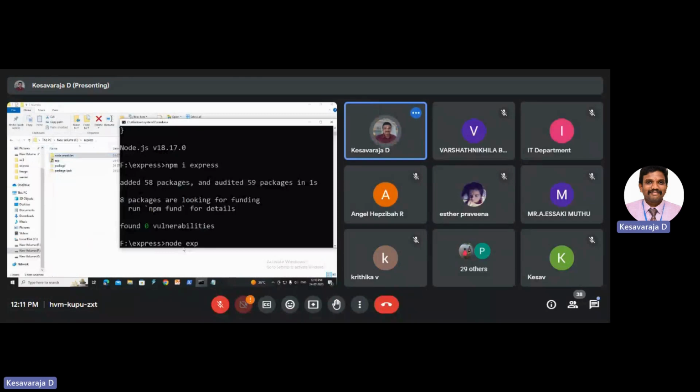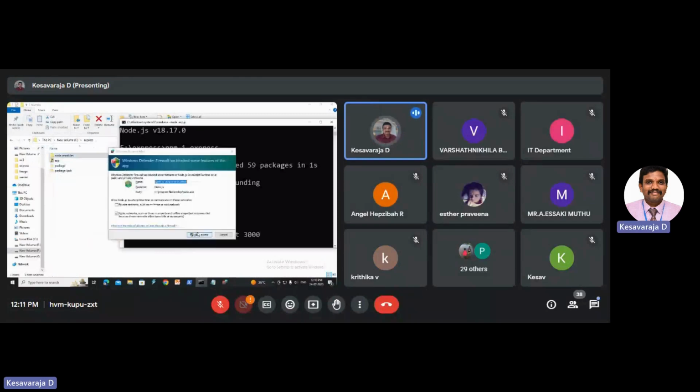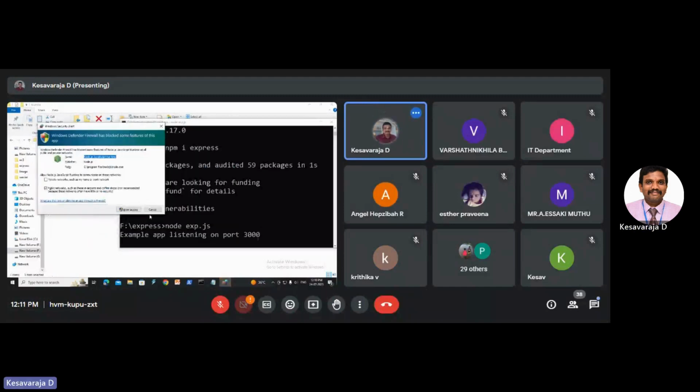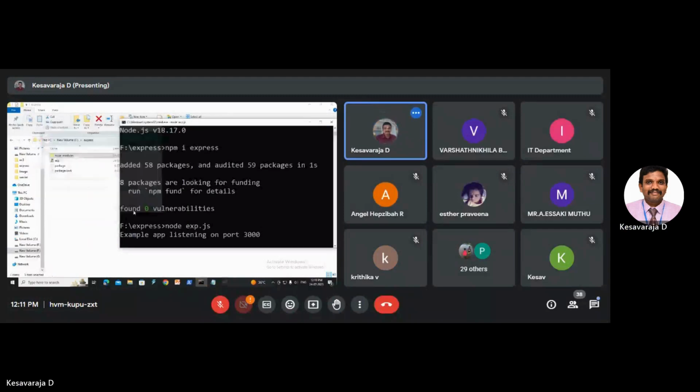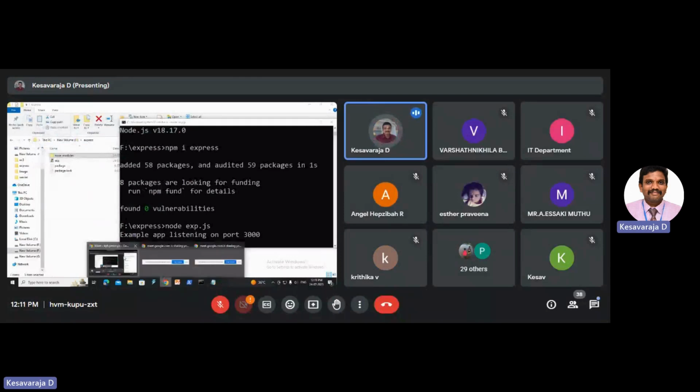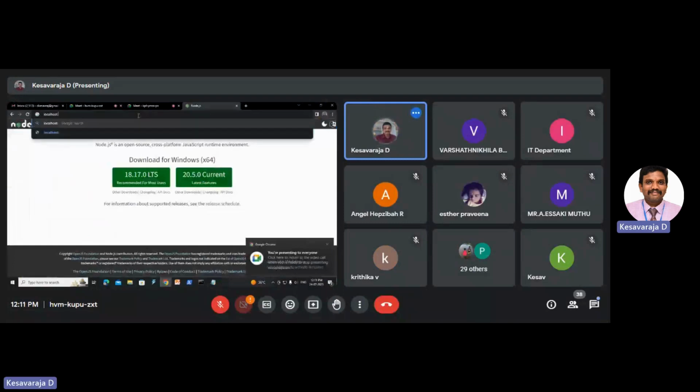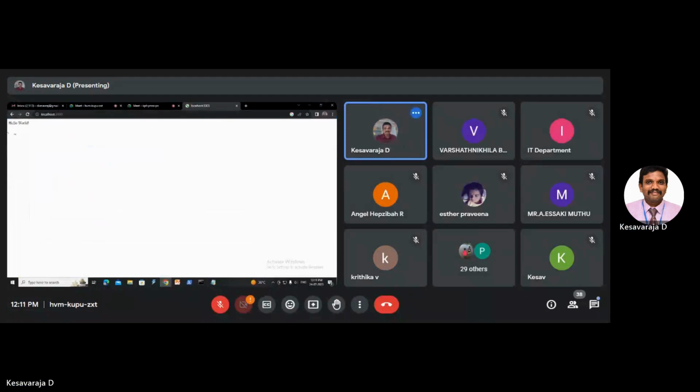Node express.js. Okay. Please listen carefully. My program is running. Example app is listening on port number 3000. Now I will open my browser, open a new tab, and type localhost colon 3000. Please listen. My hello world is printed here.